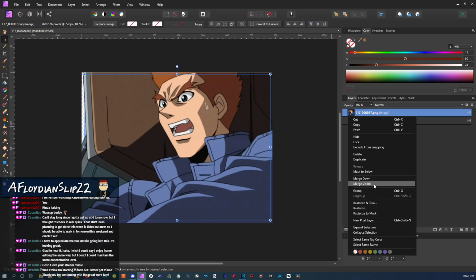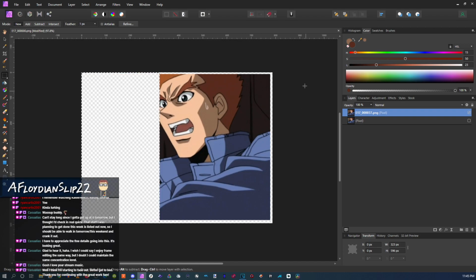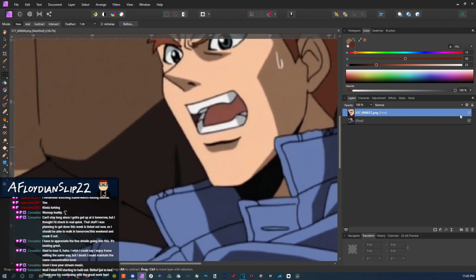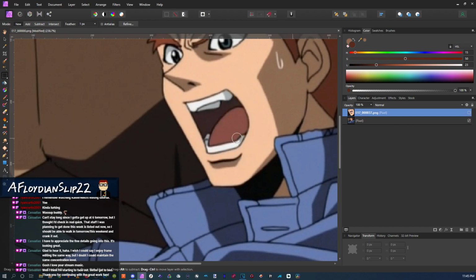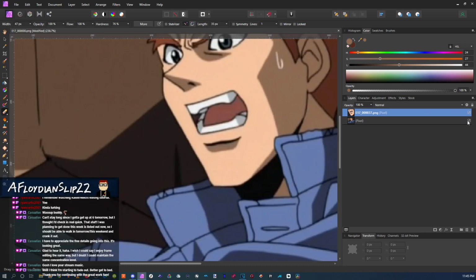Return to normal. Rasterize. Marquee into the face. Widen the brush. Into the jawline like that. Cross off the jaw a little bit this time, not too far. Actually, yeah, all the way.